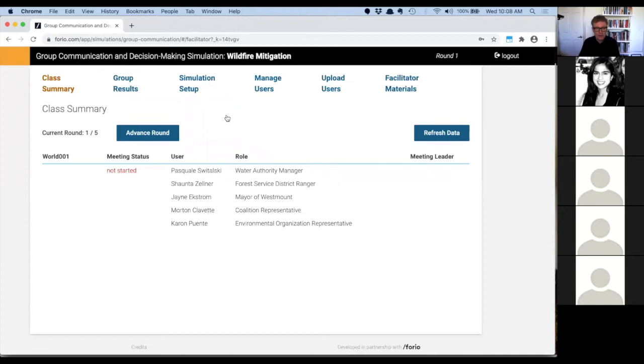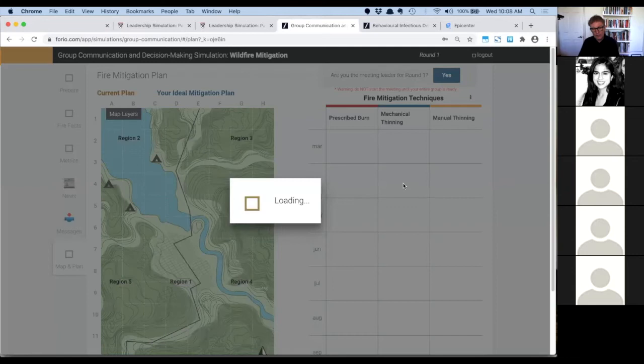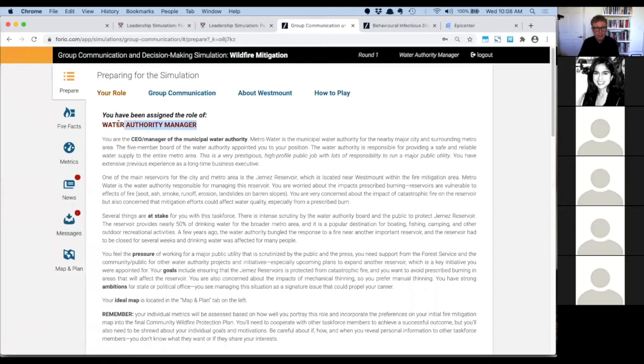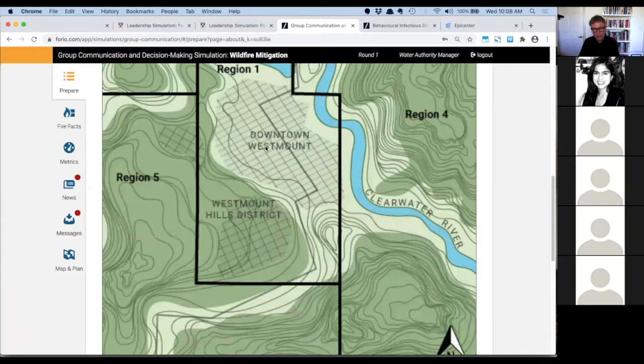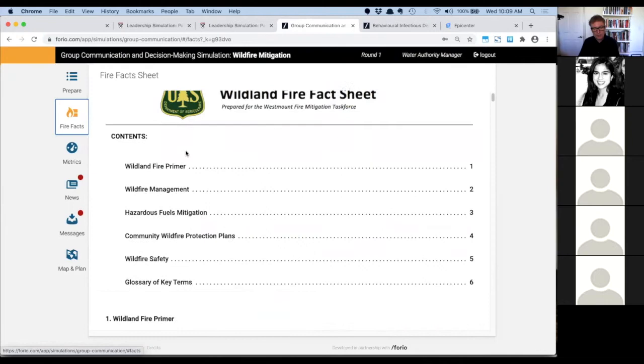Here again you can see the setup for the simulation. What I'm going to do from here is go to the login for one of the students who would be playing this simulation, and I'm going to go first to the prepare section. You can see right now I'm logged in as the water authority manager. Most simulations will have a prepare section like this, where you see a background on what your role is, and a little more around what good group communication is. Here's a backstory about the town of Westmount and what's going on with them and this reservoir and different regions around the city. There's other information that explains how wildfire works and what the issues of wildfire are within the city.